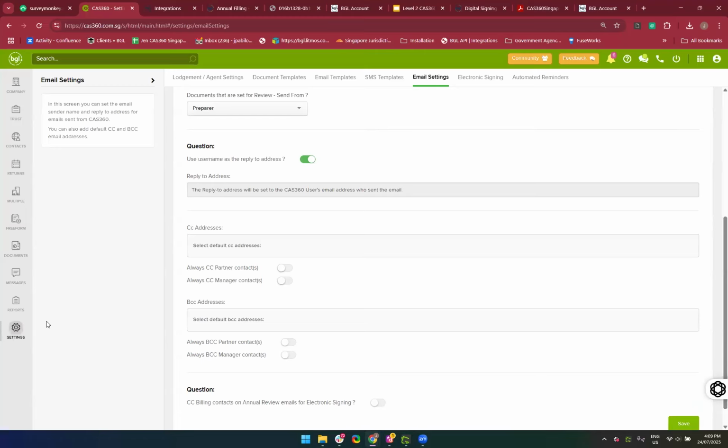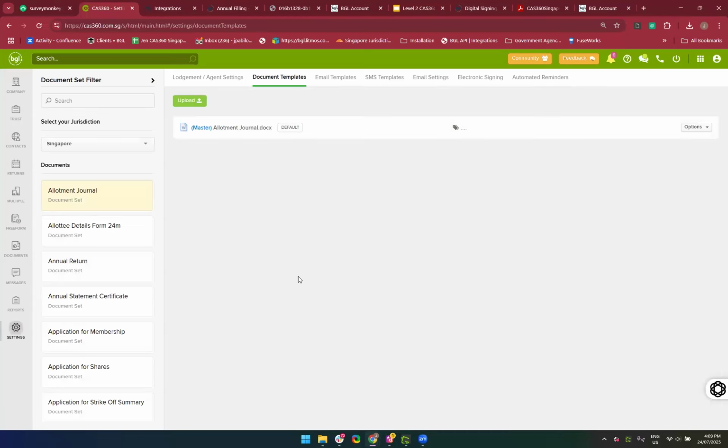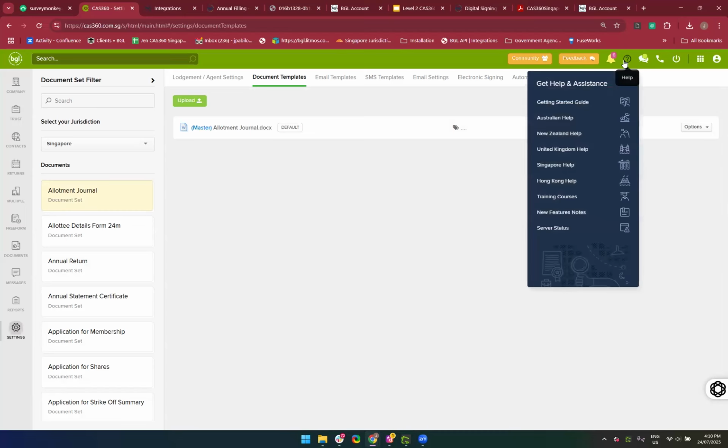Now, I'm going to go back to the other templates over here. What I want to touch on is these document templates. In CAS 360, you have the ability to customize your templates. So you want to know what are the templates that you can customize.